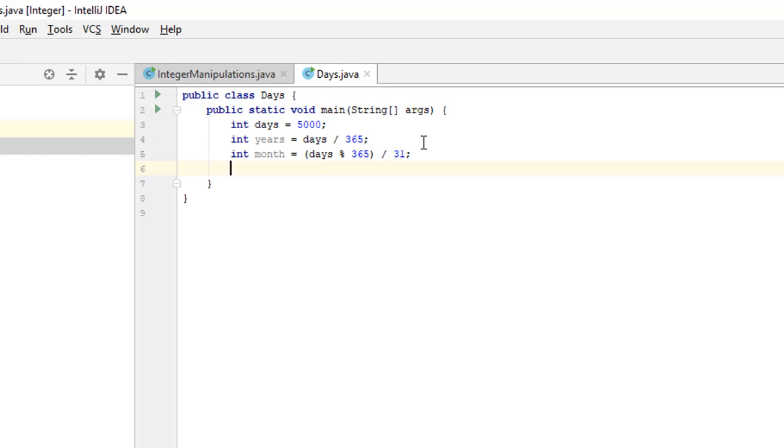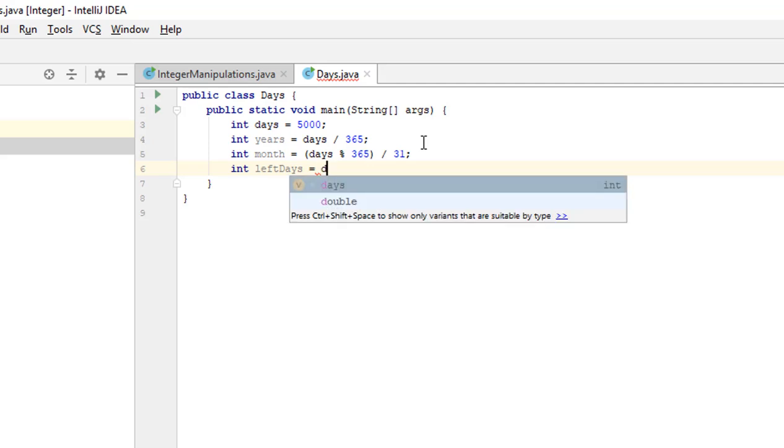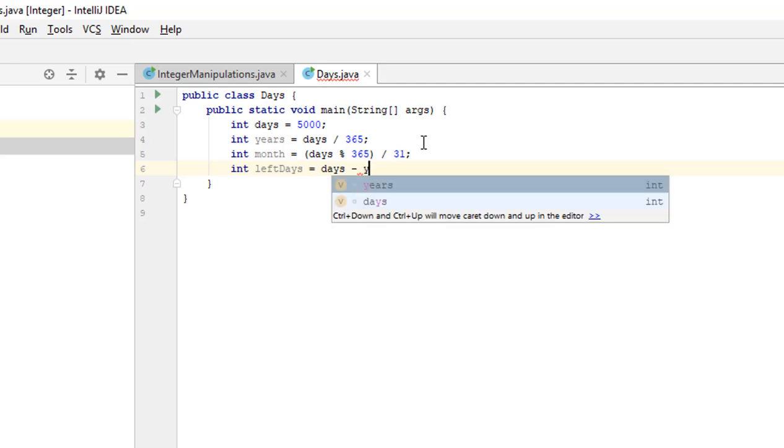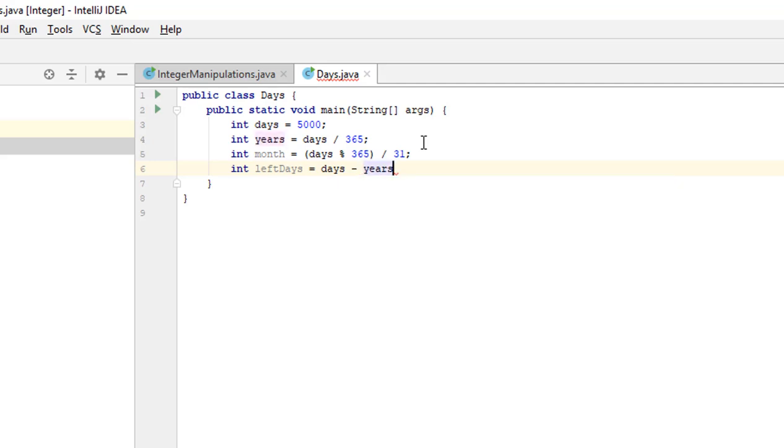Now what is left to be done is to get the number of the days left. Let's declare a variable called left days. Type int left days equal sign. In order to get the days left, take the total amount of days and subtract from it both the days which made up the years, that is minus years multiplied by 365, and the days which made up the months, that is minus month multiplied by 31.